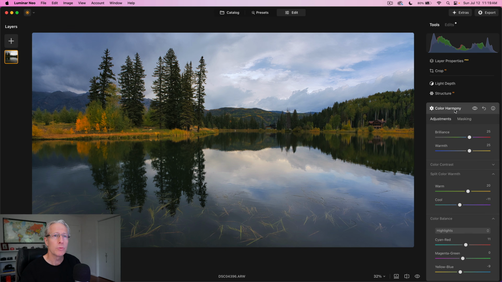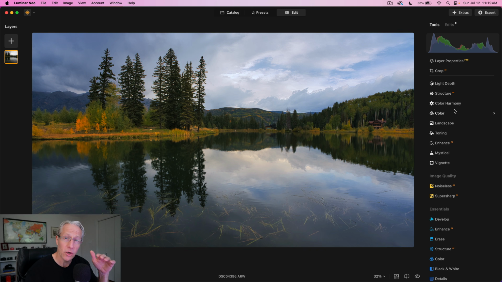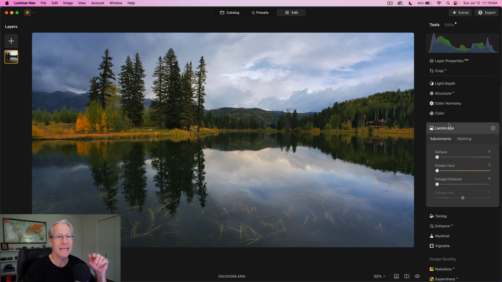So using the luminosity mask on color harmony is a great tool, and I often will follow the histogram and kind of make sure I'm not overdoing it in one particular area, with a nice fade into the other areas near it. Okay, another luminosity mask and another color tool. This one's going to be landscape.